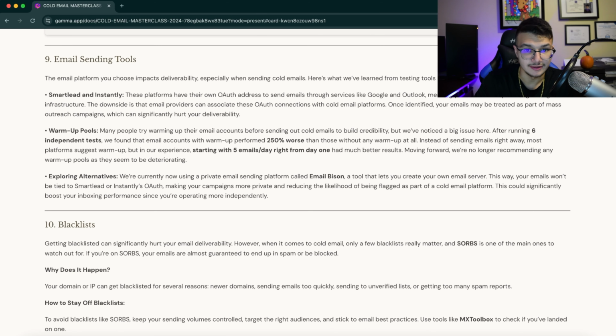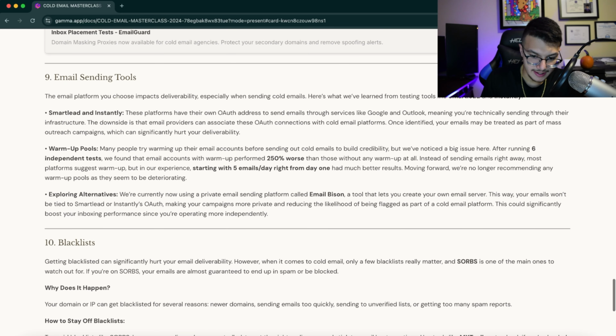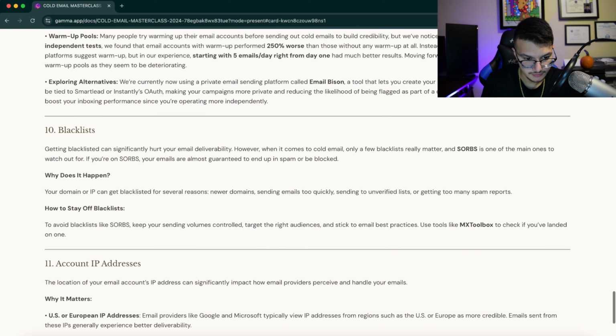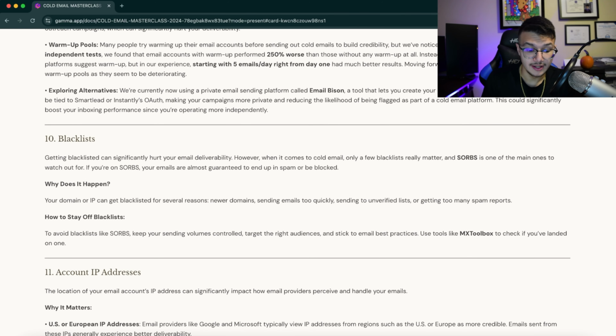Now, exploring alternatives, a little sneak peek if you made it this far: we're going through a new private email sending platform called Email Bison. And this tool lets you create your own email server. So this way, when you send your emails, you won't be tied to Instantly or Smartlead's OAuth. You'll be making your campaigns more private and reducing the likelihood of being flagged as part of a cold email platform. And just again, a sneak peek, we see results from this tool performing 10% better. We had a 97% inbox test score for Email Bison and 87% for Smartlead. So your tool does matter.